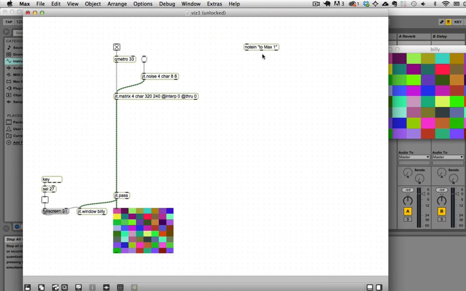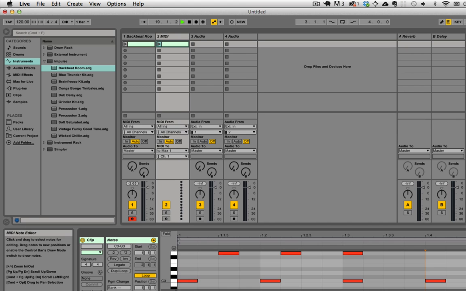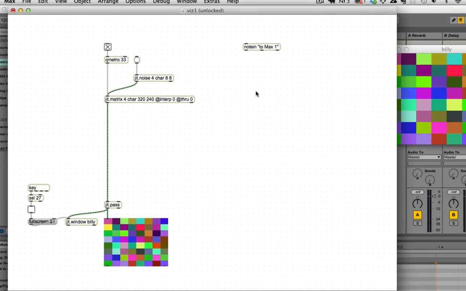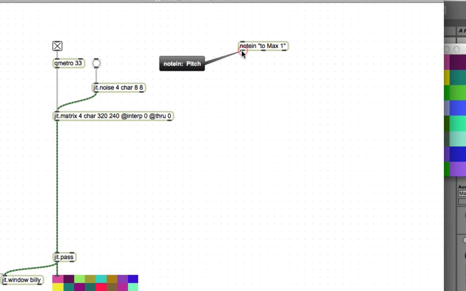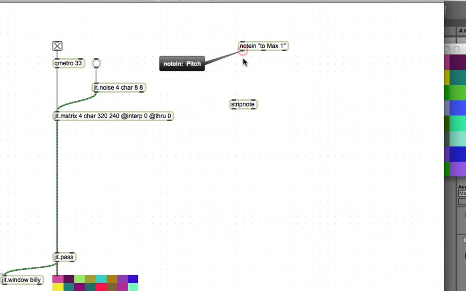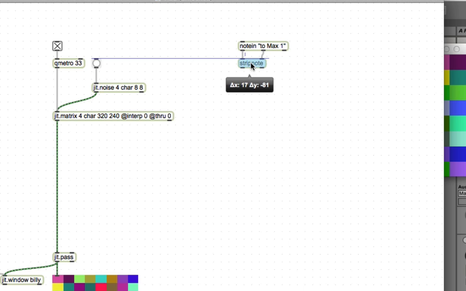So now let's make it so that when we get that MIDI, we can do something with it. Let's generate new noise every time we hear that tom. We happen to know this tom is G3, which is MIDI note 67. So what's coming out here is going to be pitch, and out here is going to be velocity. We love note ons, but we hate note offs because note offs are stupid. So we're going to make a stripnote. Stripnote strips off the note offs.